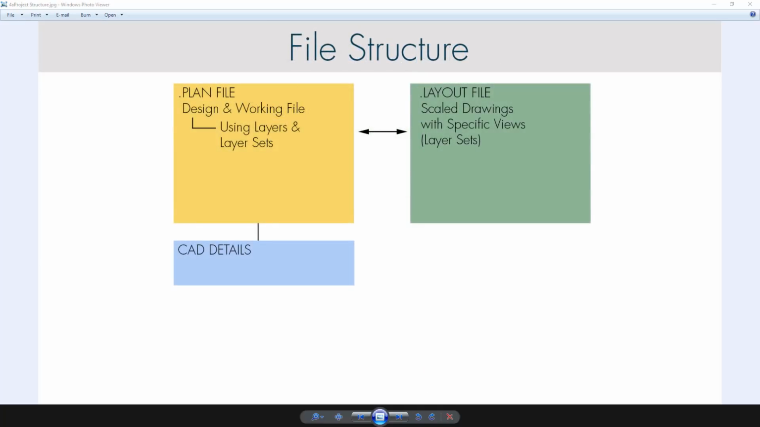In this file structure diagram, the plan file represented in the yellow block is where you do your design and your working file work. You control these through layers and layer sets. Connected to the plan file are CAD details. These may be specific things about your plan. Think of this as a workspace, something like your window schedule or your door schedule, or specific details that are plan specific. All of these views are sent out to your layout file and are scaled, and that's really what creates the view that you want for your construction drawings.